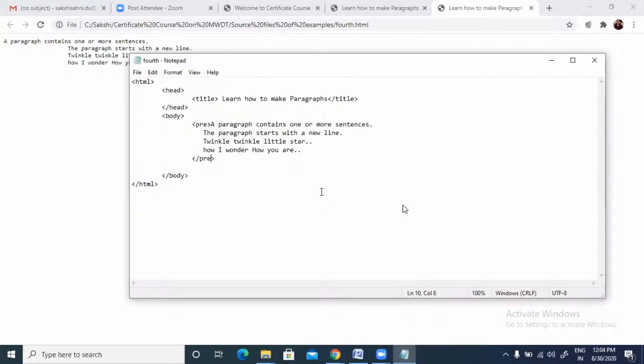Now we are moving on to the bold and italics tag. If you want to make your text bold, you can use the B tag. Let us suppose in the same document, if I want to make twinkle twinkle bold, I put this in the bold tag, B tag. To make the text bold, we are using the B tag.